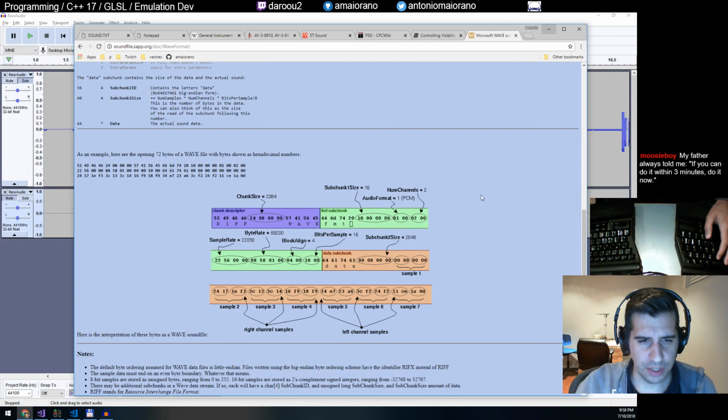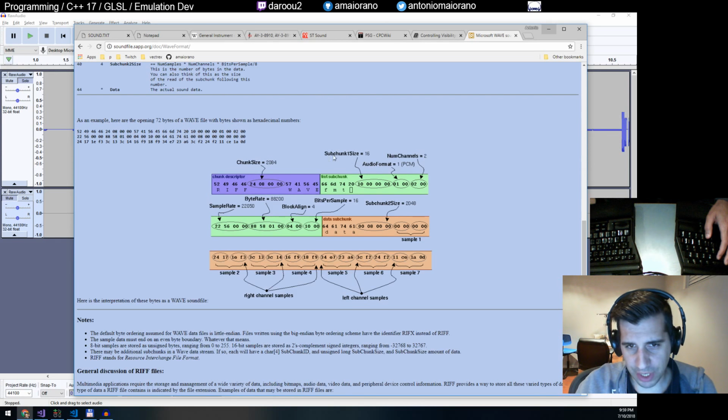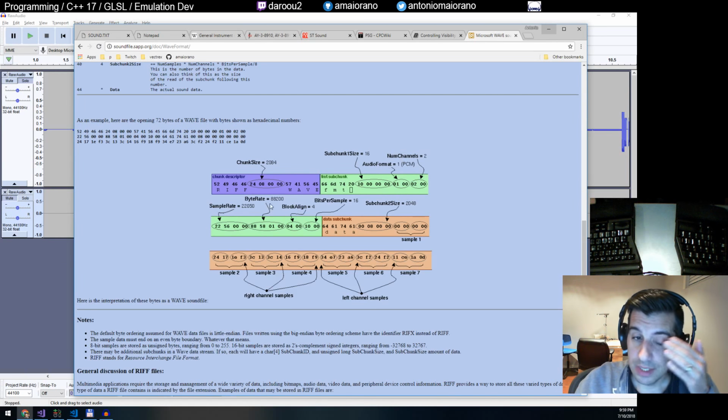Some stuff with chunk sizes, sample rates. Basically, you just have to store the information that we really care about. We want to figure out the chunk size. And then here we're interested in sub chunk size, audio format, number of channels, sample rate. And I guess we have to be careful with stuff like alignment. And then after that, we put in our data with all the samples.